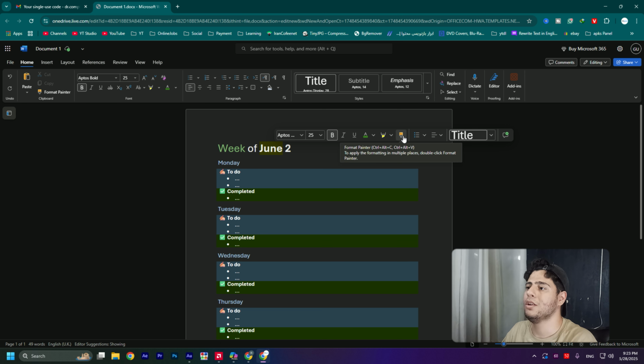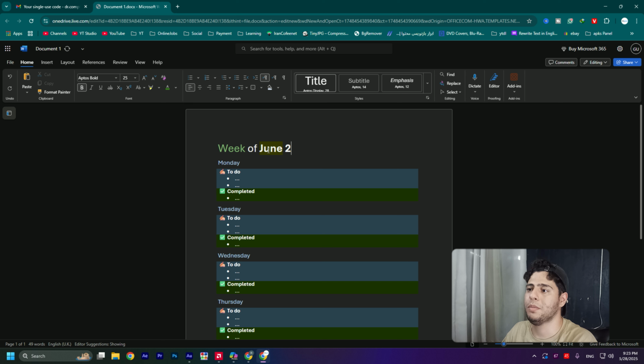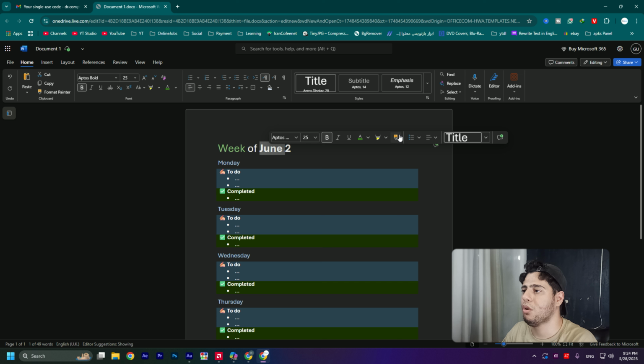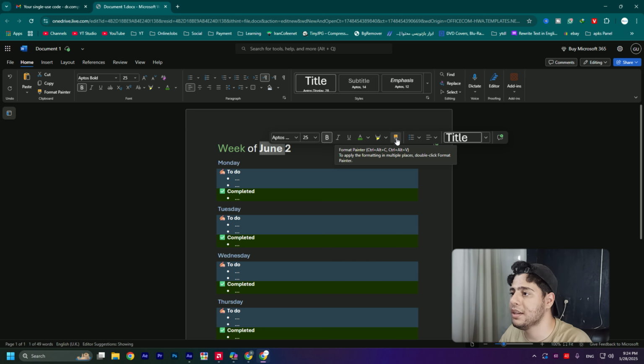And in here you will have format painter. I click on it and the format painter will be available. So again, select and click on the format painter. This way you can format the things. As you can see, the shortcut for format painter is Ctrl Alt C, Ctrl Alt V. To apply the format in multiple places, double click format painter.